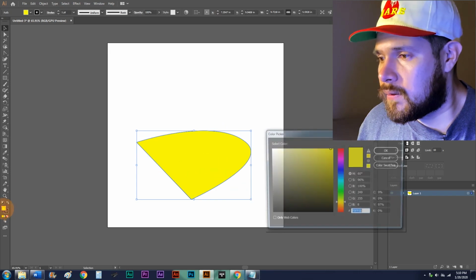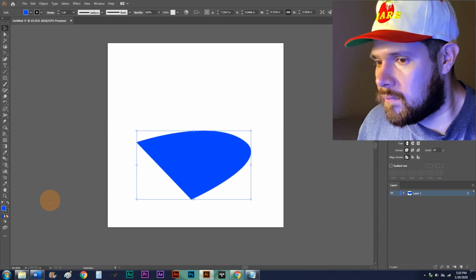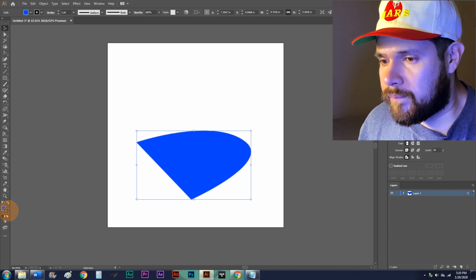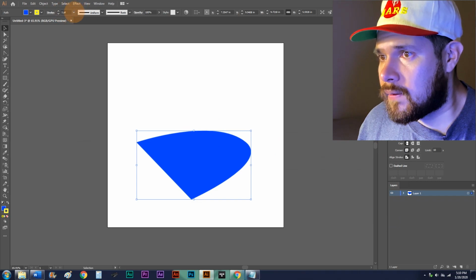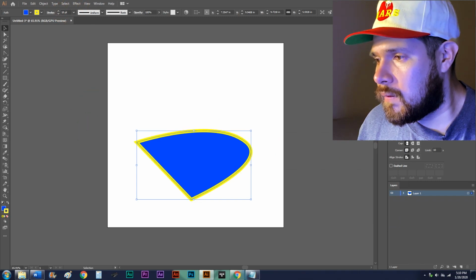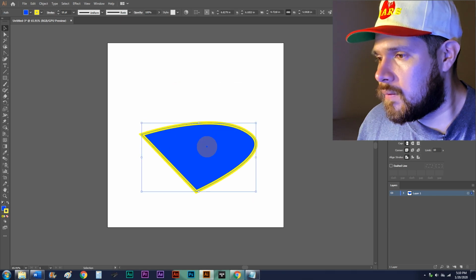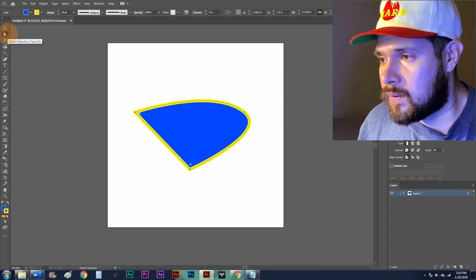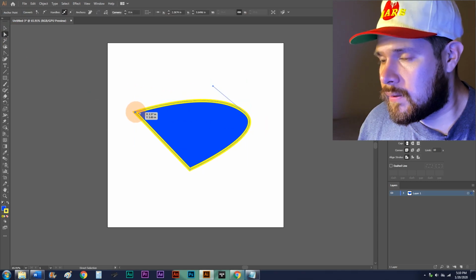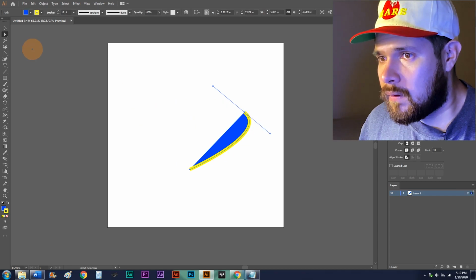So this shape here, we can adjust the fill color and the path color. We can adjust the size of the path up here. Going back to direct select, we can select any of those points and delete them just by hitting the delete key.